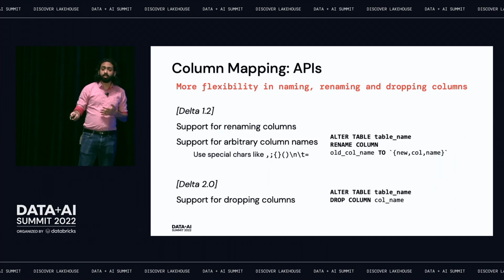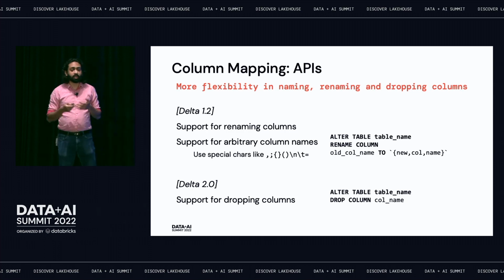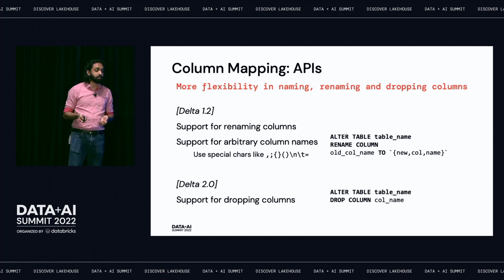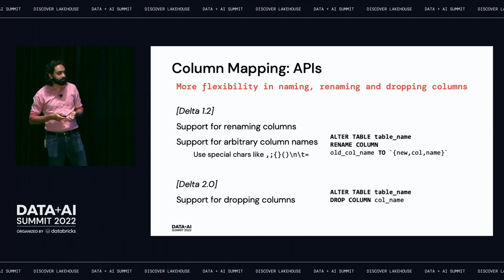So Delta 1.2 introduced support for column renames and arbitrary column names not restricted by Parquet limitations, and Delta 2.0 added support for dropping columns.